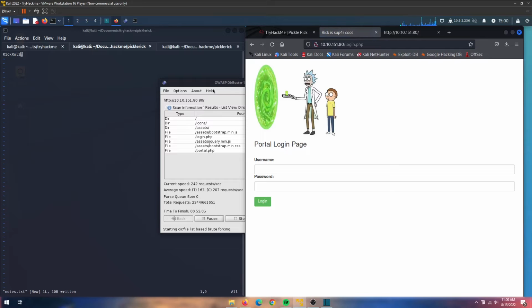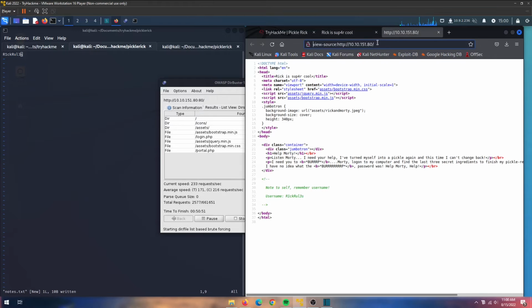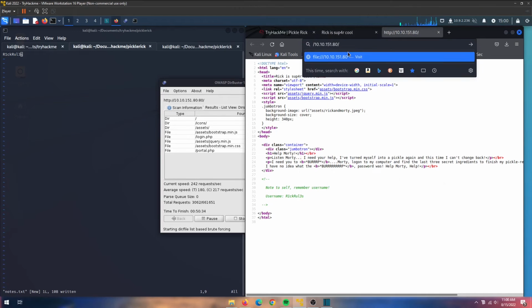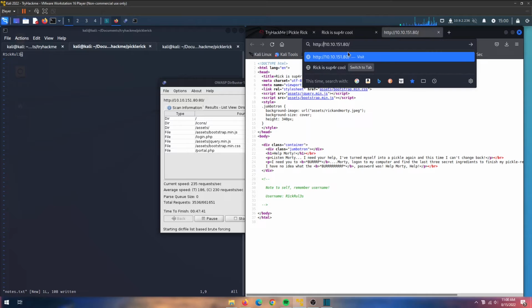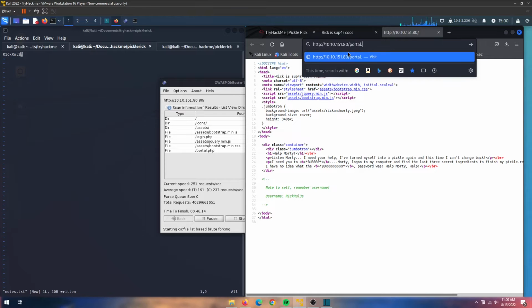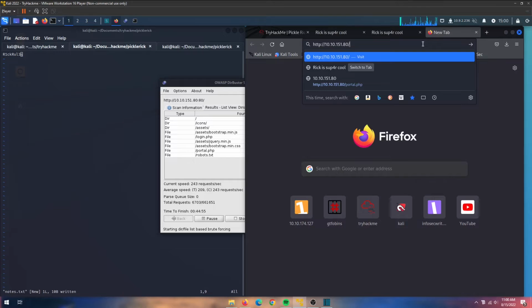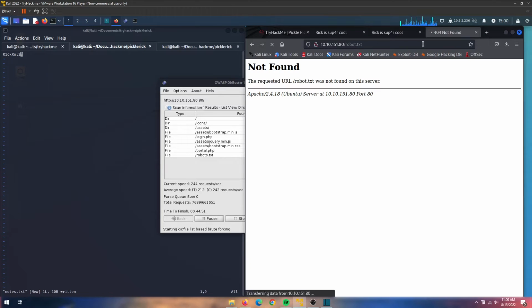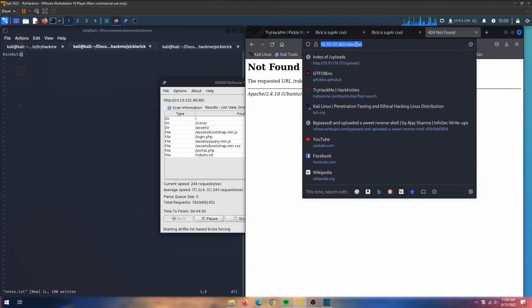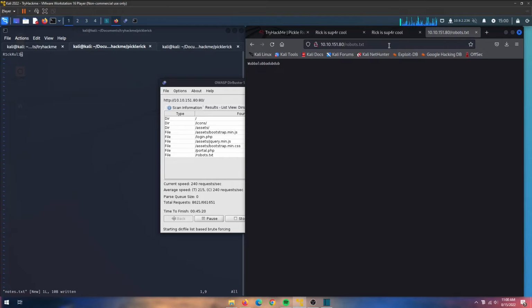Okay, and we have a portal. Let's take a look at what these are. So we have portal, and it looks like it's just a redirect. And we also have a robots file, and we just get that.